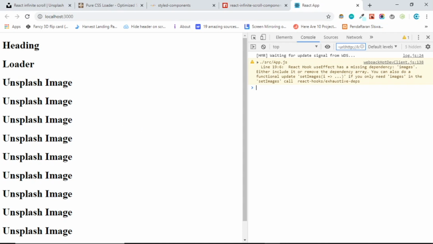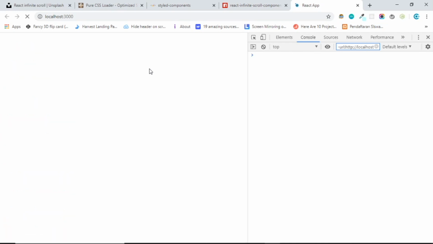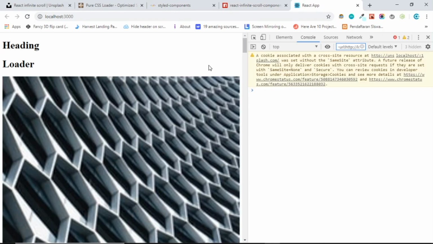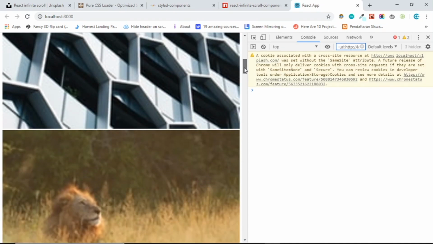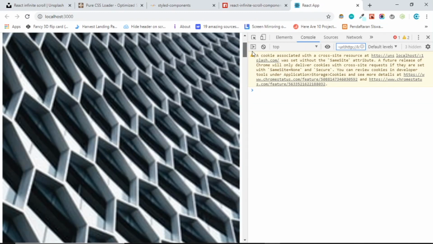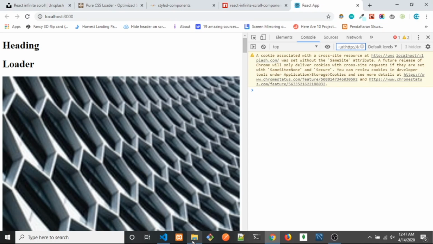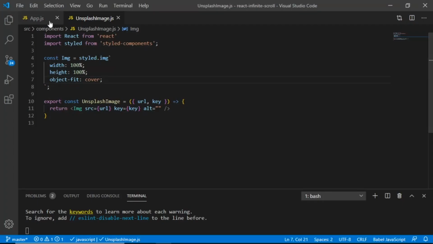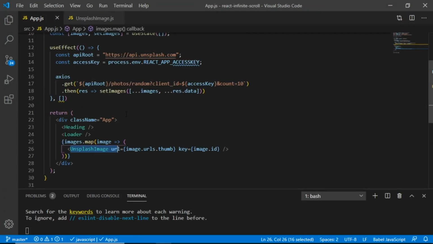Okay, let's try to reload, and I hope we get the image, 10 images. Here we go. We got 10 images in here. 1 2 3 4 5 6 7 8 9 10. Okay, it's working good. So now let's go back to the app.js right here.